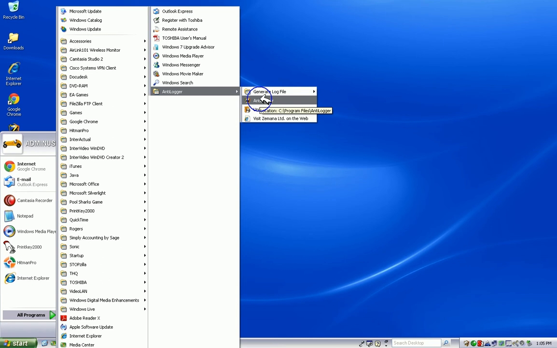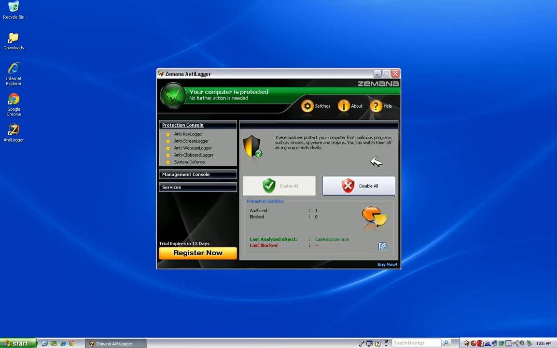So I will open up the program. So this is the main page. In order to activate this for a certain number of days and a number of PCs, all you need to do is click on the amount of days left. So do not click on register now. You have to click right above that, where mine says trial expires in 15 days.